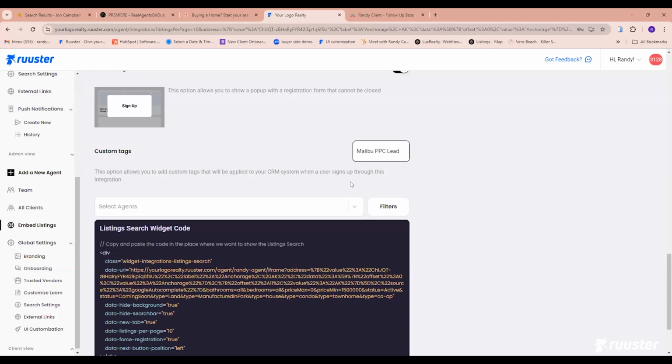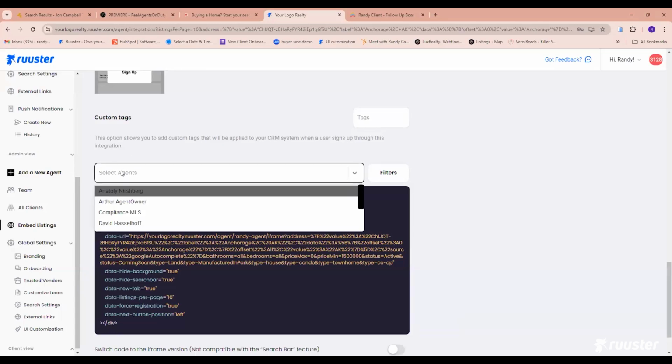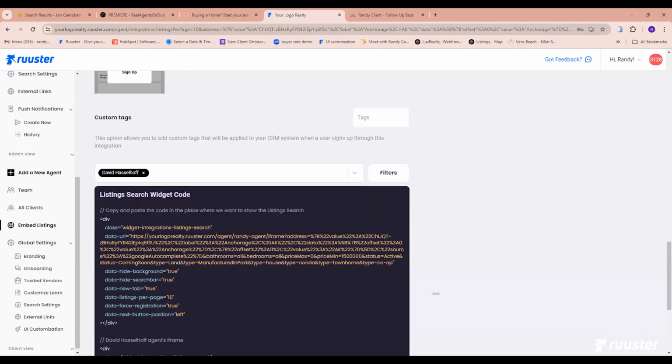I said that as fast as I could, but I hope it also makes sense. Our team is happy to work with you if you need help with this. In addition, all of the agents on your team can use this tool, every single one. So if you run a team and there's a particular agent who wants to build a landing page and try to generate some leads that way, you can come in under this select agents feature. My star agent, David Hasselhoff here, wants to generate leads.